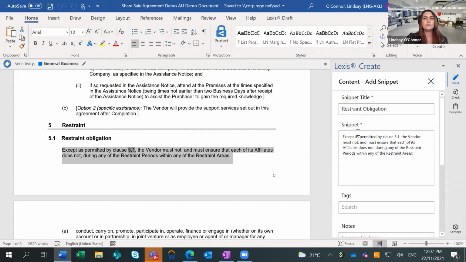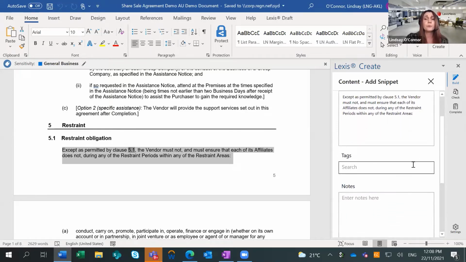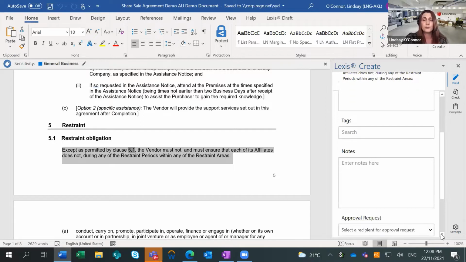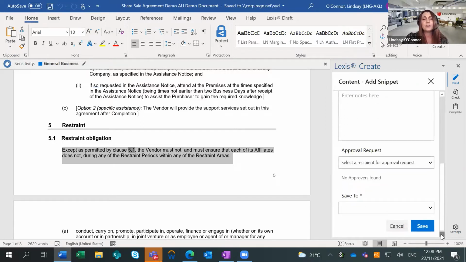So I'm going to give it a title. You can see the actual snippet of content is here. And then there are some other tools which will enable us to retrieve this content at a date in the future. So for example, we might choose to tag the content. We might choose to add some notes, so for example, when we might use that content. And down here, you can see there are some functions around an approval request and also to select where you want to save that content to.